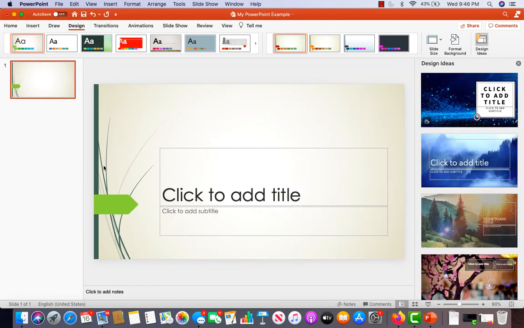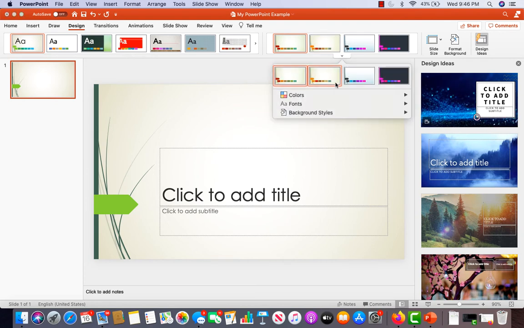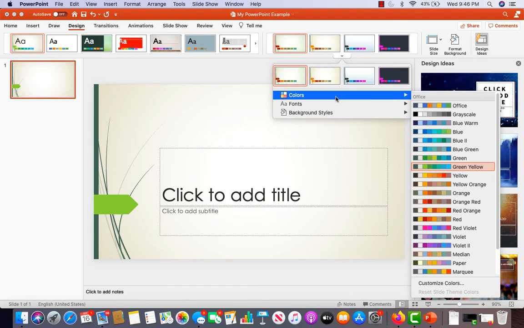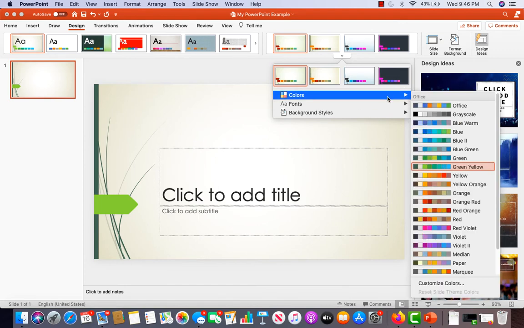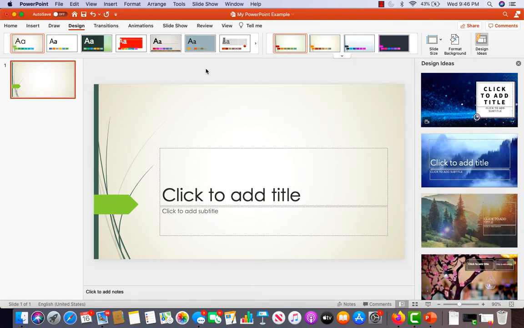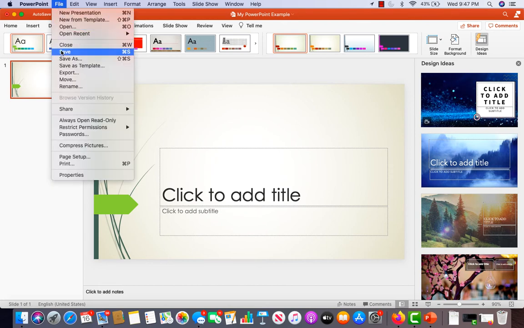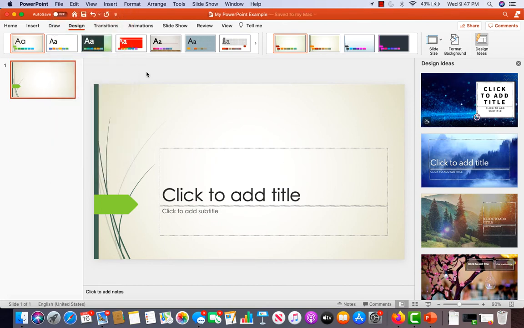Now if I look at that theme, this Wisp theme right here, I believe that's what it's called, and I look at the color scheme, you'll see that the green yellow is selected here. That's the one that some of you are having trouble getting to. And so that's the process. Now I just save this, and then I continue to do my work.